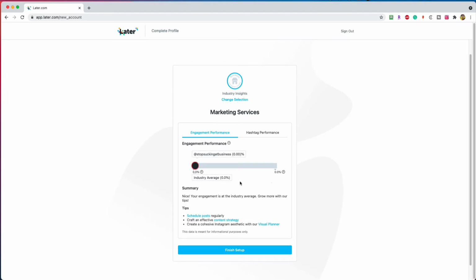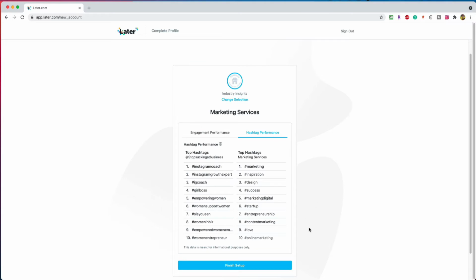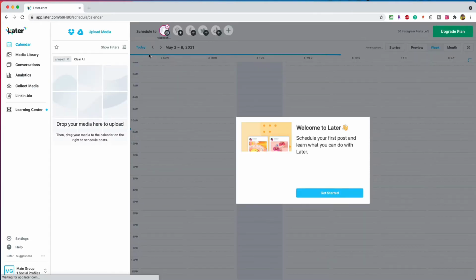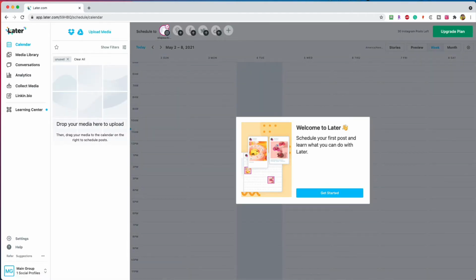Also, looking at this engagement performance, it says that in this industry, the average is 0.0%. I don't know if that's a bug on their end. I don't think that's the case, it's 0.0. So take these industry insights with a grain of salt. It's a cool feature though. I just wish it was more useful, unfortunately.